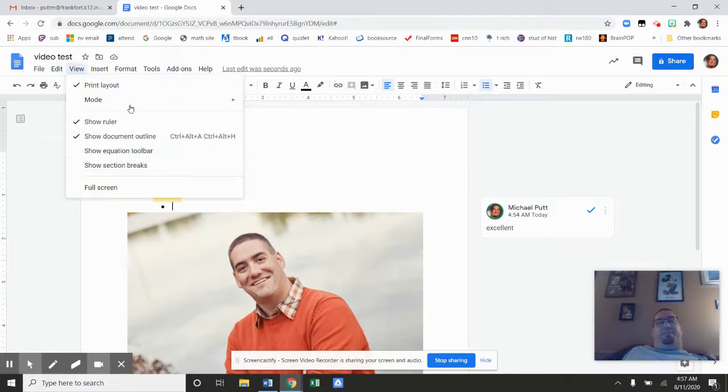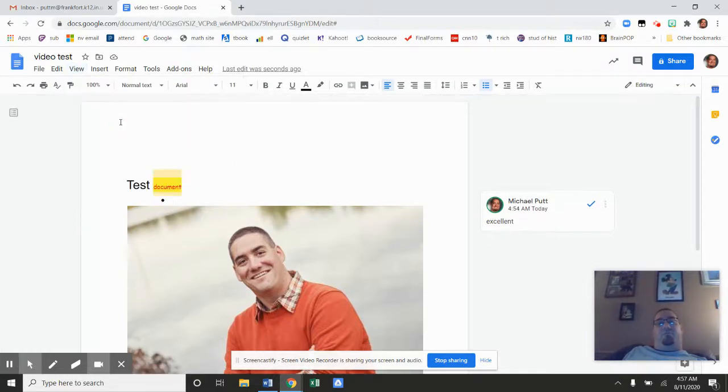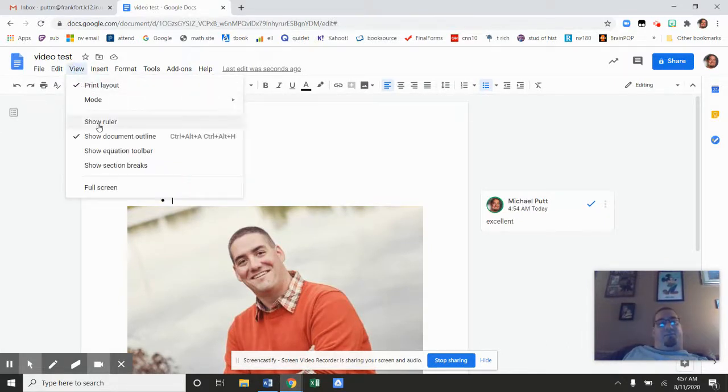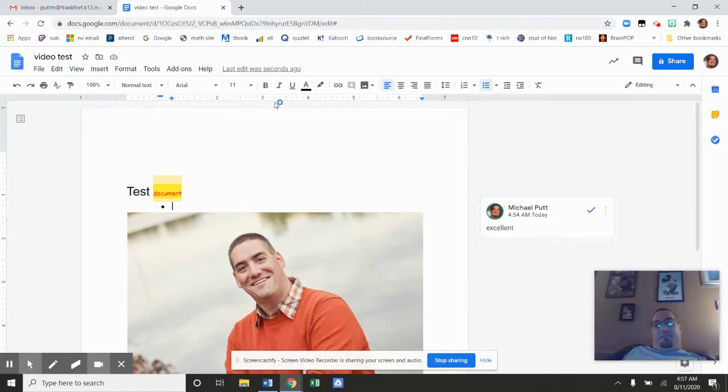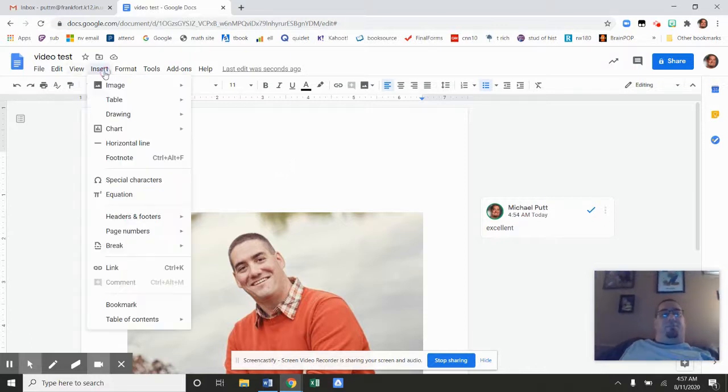Viewing is just the things that you want to see. So I've got my print layout that I can see. I can see my ruler. If I were to uncheck the ruler, you'll see that this thing disappeared. So let's say I want to see that ruler. I'll check it again. There's the ruler. The ruler helps you with knowing where things are going on the paper.